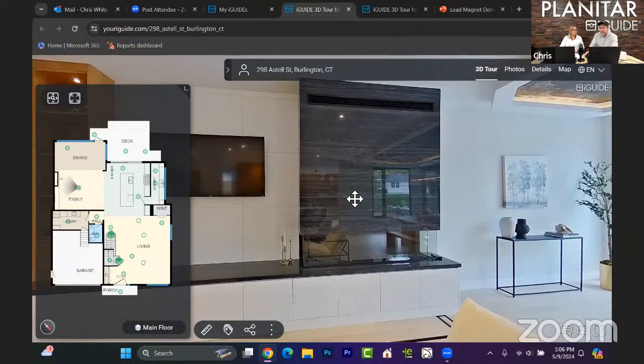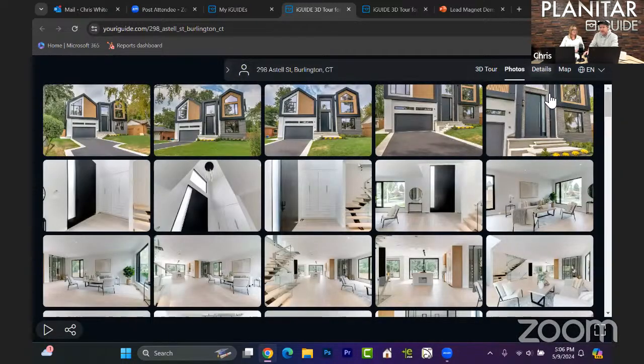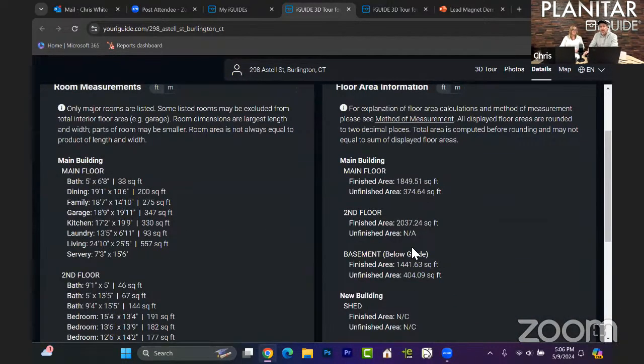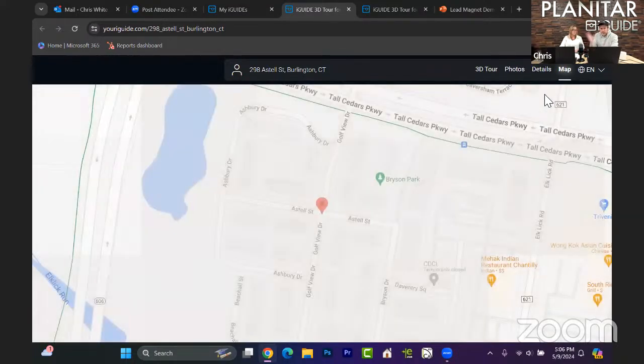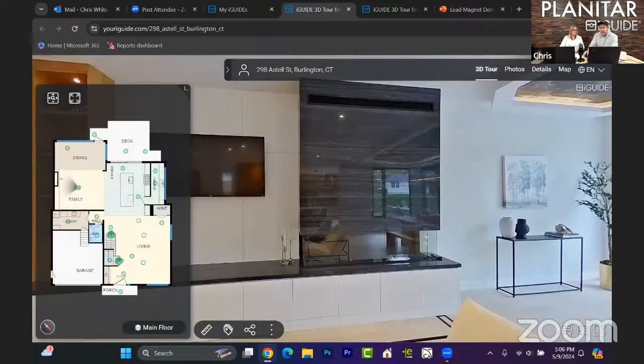iGUIDEs have more than just that, though. There are some extra tabs up here: a section for photos, and a details section. A big part of any iGUIDE is measurement. So all the room dimensions and total square footages are included here, as well as the placement on Google Maps, so you can see where the property is located. The goal with the whole iGUIDE is to create a comprehensive experience whereby you can get a good understanding as a buyer of the home, so that you can compare it to other homes and then make that decision of whether you'd like to reach out for more information and connect with the person listing the property.